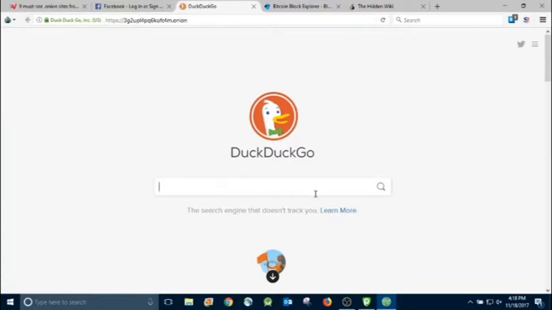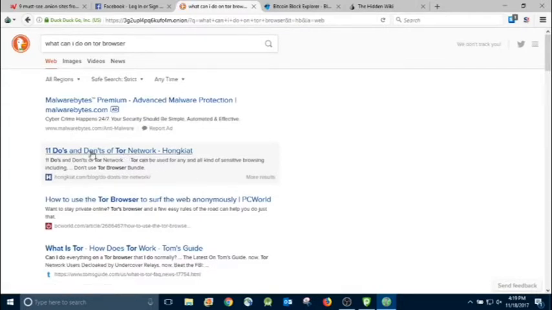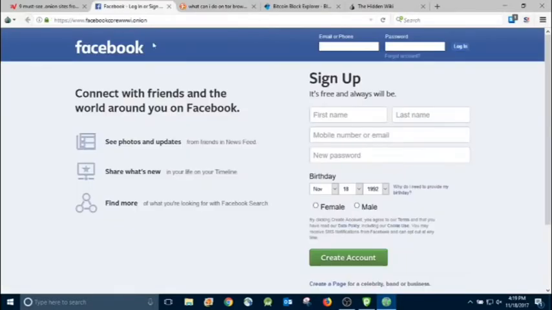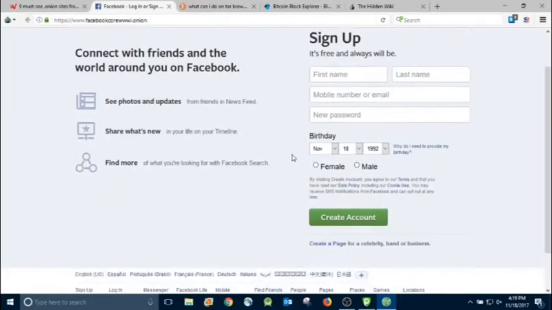And then here's DuckDuckGo, the .onion. This little search, just like Google. So, what can I do on Tor browser? And it's not going to get traced back to me that I'm searching for what can I do on Tor browser. So if you wanted to search for something that you don't want traced back to you somehow, I would do it on the dark web.